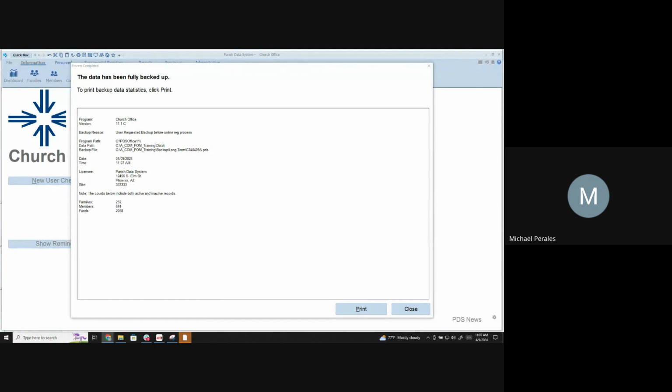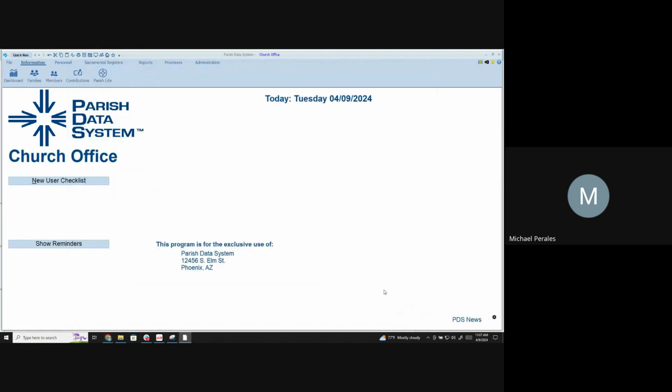Kevin is asking, are we able to see the size of our database? Well, this backup will give you some stats about your database, like your families, members, and funds. But as far as the physical size, the backup is a compressed version of your entire database, so it's not a true representation of your file size. But it is a really good starting point for how large your database is. I'm going to hit close, and let's go back over to our home screen.